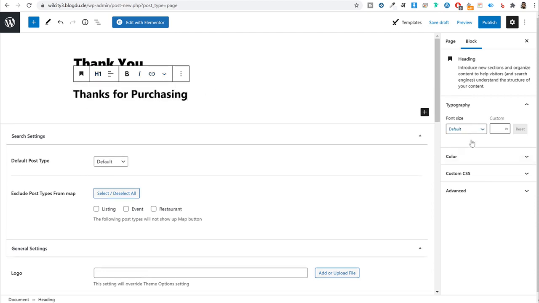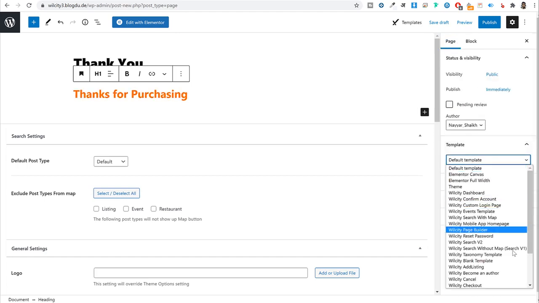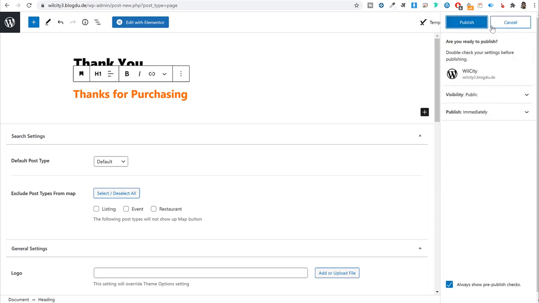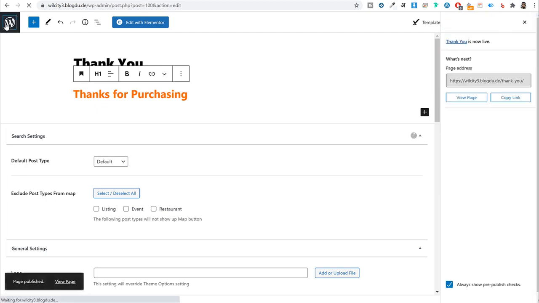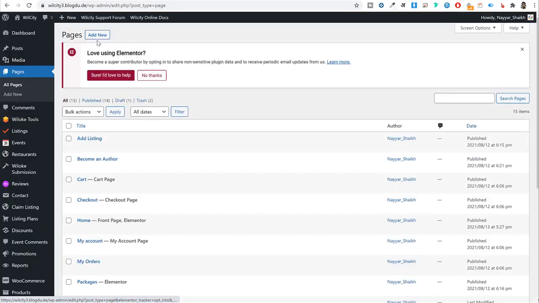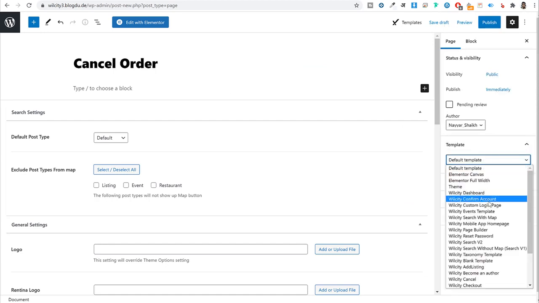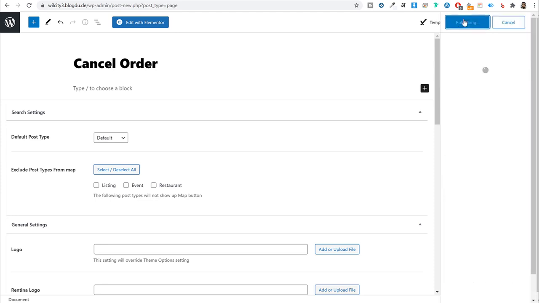You can also change the font size and change the color to whatever color you want. After that, under template, you can set this to, yeah, we have WilCity thank you, and publish this page. All right. Then again, come back, we had one more page, cancel order. So if I click on add new, add a new page, cancel order. And over here under template, select WilCity cancel order, and publish this.